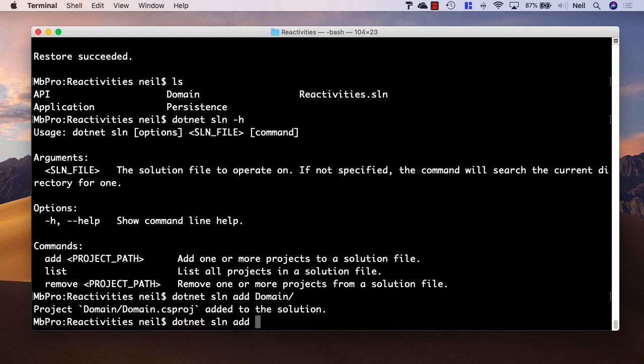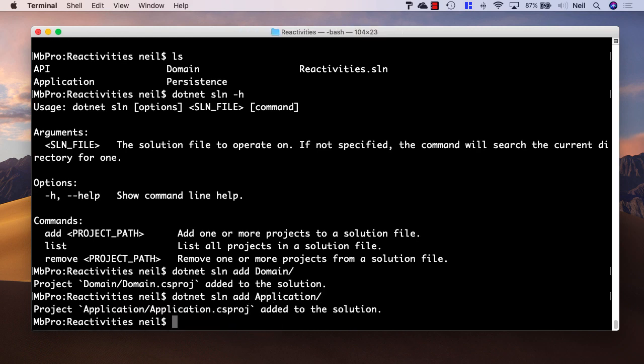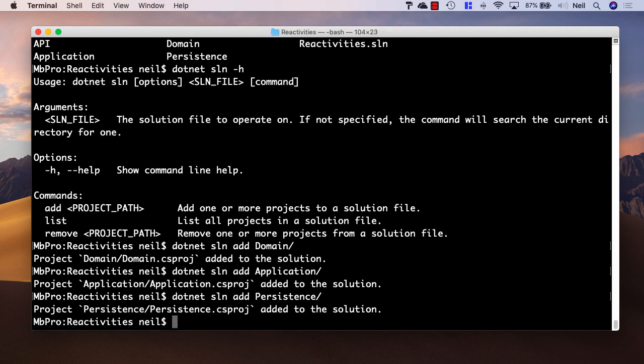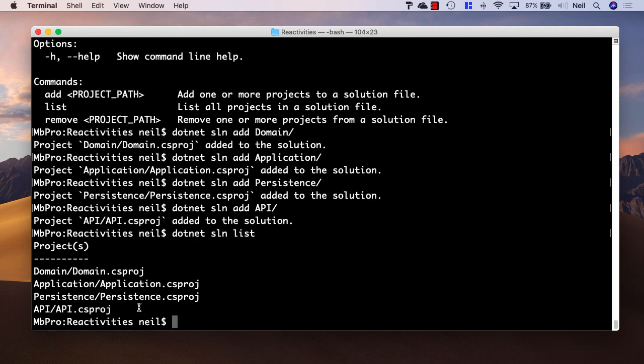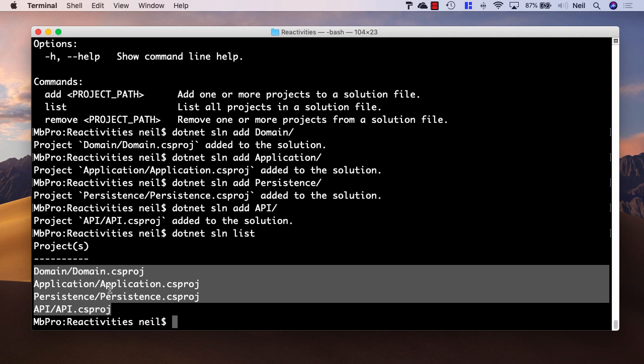And I just need to do the same for our application project, do the same for our persistence project, and also do the same for our API project. And if I do a dotnet sln list, then I'll see the four different projects now inside this solution file.